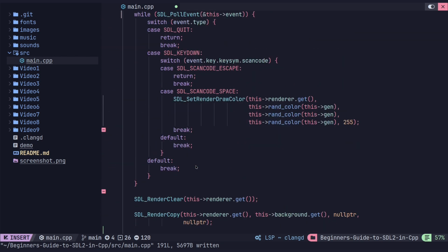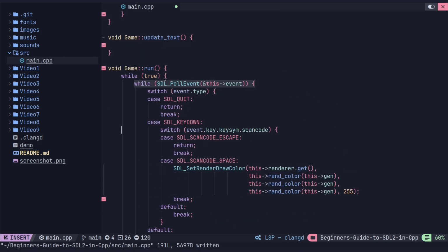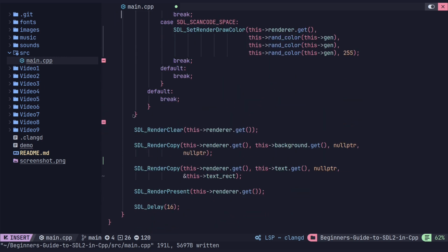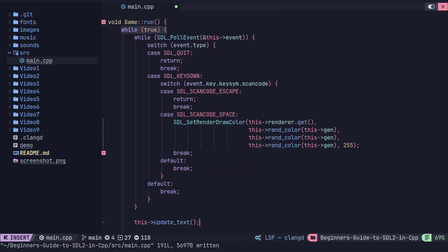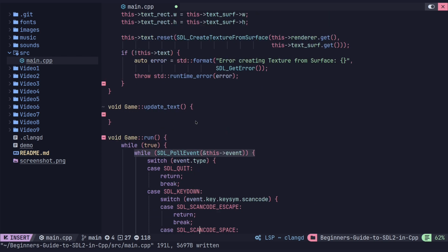So I'm just going to go down here, and where I want this to happen is in my game loop. I always want to check for any events that have happened. Once I've checked for any events, I want to update any game state, and then I want to draw. So right here between checking the events and drawing, I want to update any game state changes, and that's going to happen right here. So I'm going to call this update text. So I just want to make sure that I remember to put it there before I go too far.